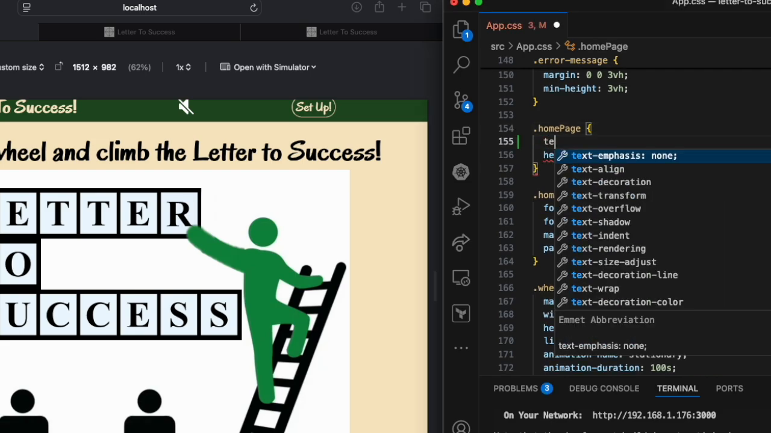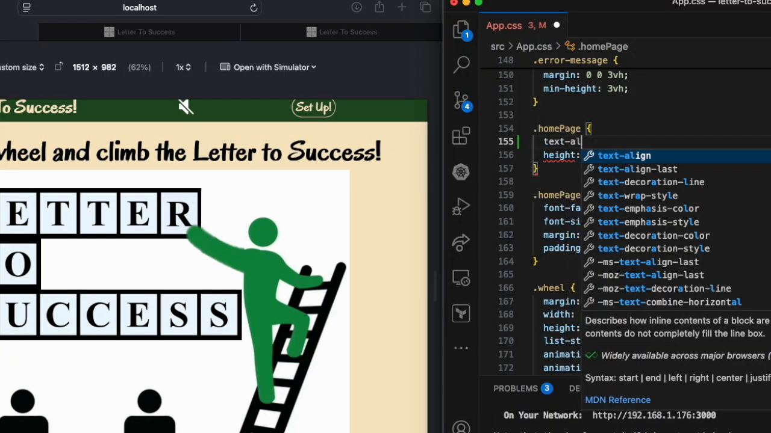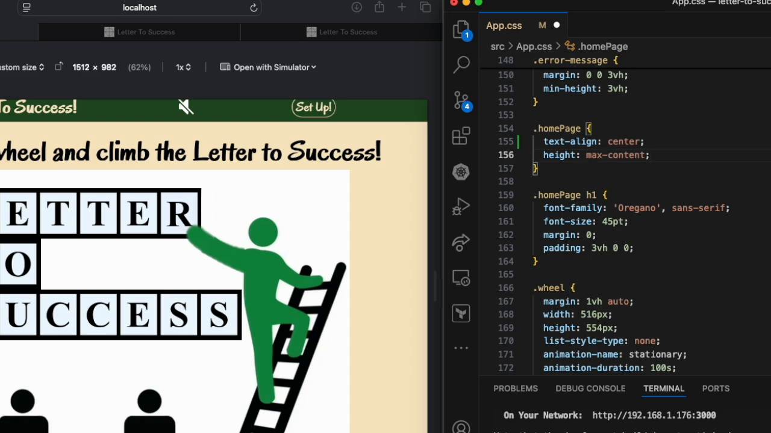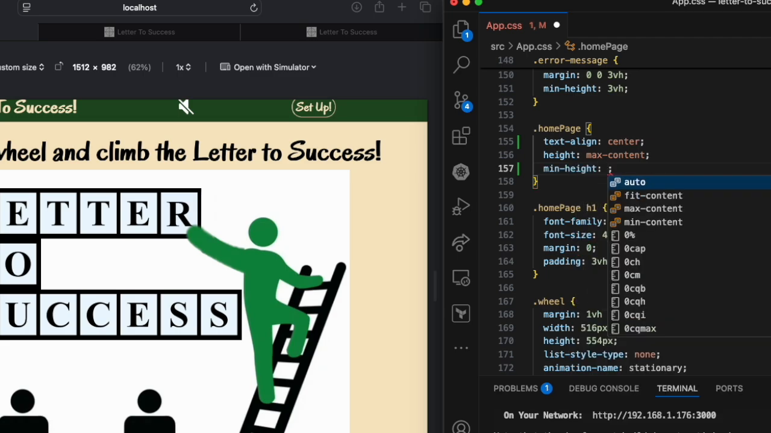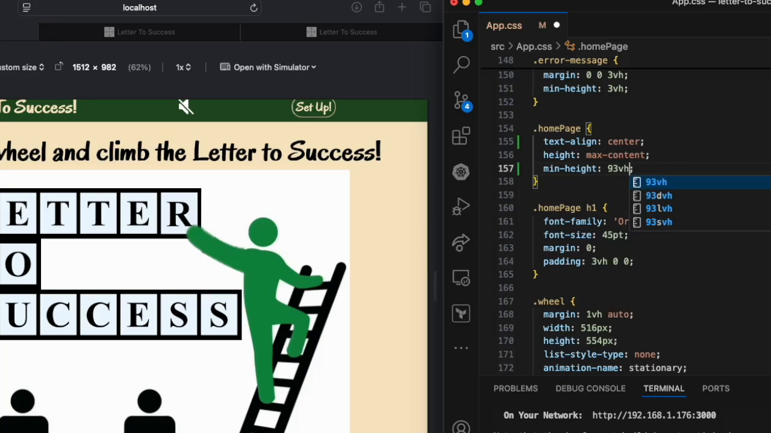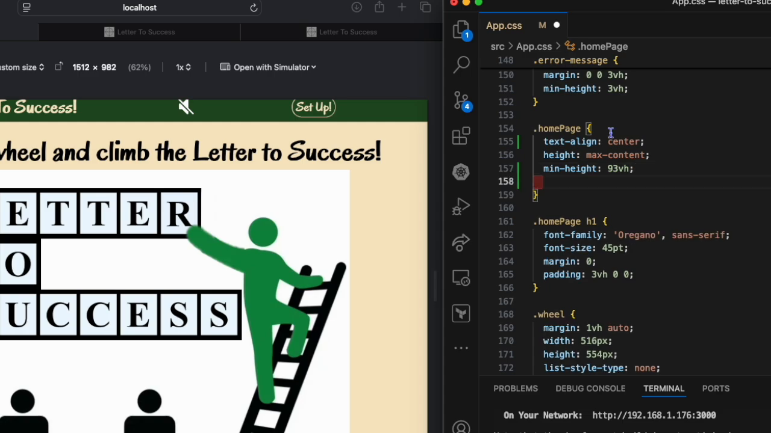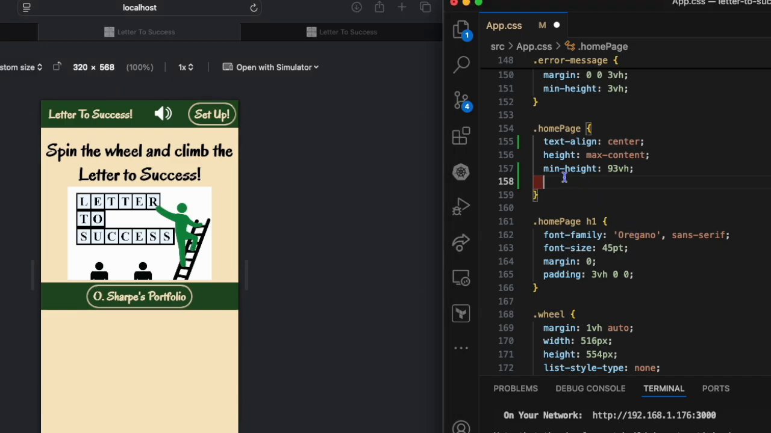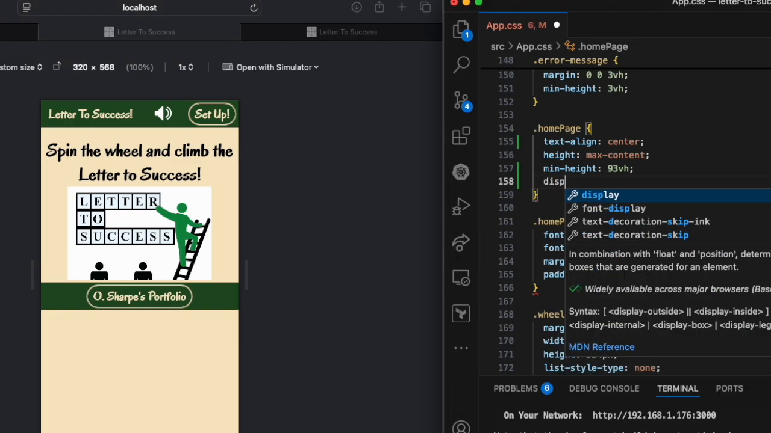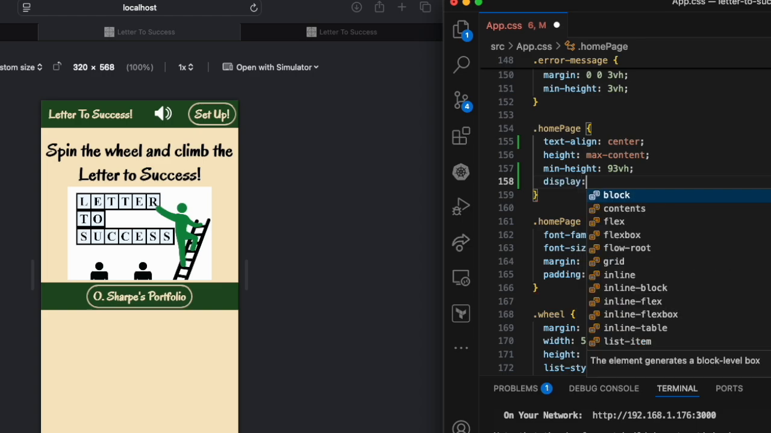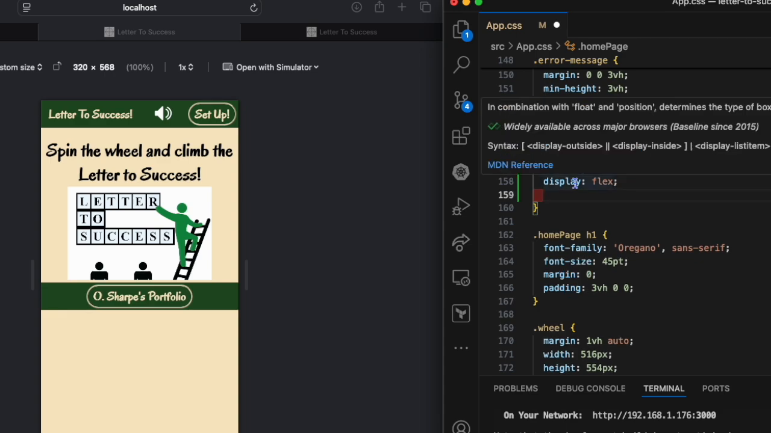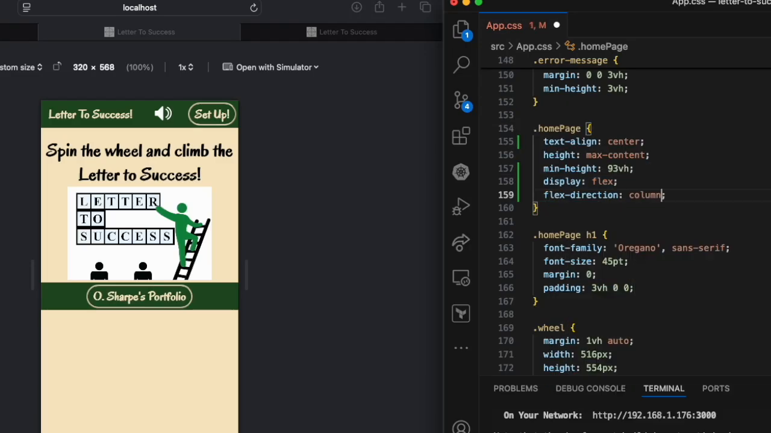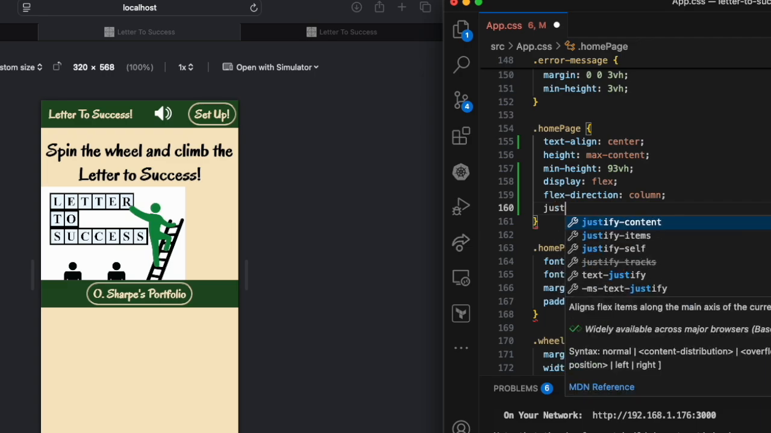First of all, we're gonna align this text, make sure it's centered. And we're gonna give it a minimum height. Minimum height of 93 view height, because the header is around 7, but I just made it 8, right? Oh, and as a matter of fact, it's here that we're worried about, right? The screen size. So let's make a display of flex, just to make sure. Right? Flex direction is going to be column. We're going to justify the content with space between.